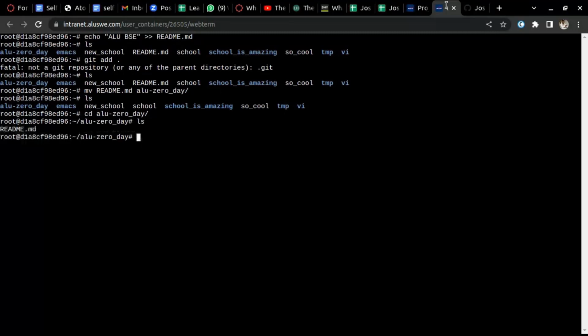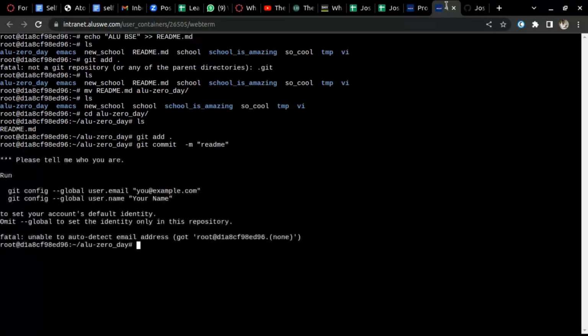Now let me add my changes and run git add. I want to add all, then git commit. If you want to commit with a message, dash m for message, then in a string, say readme message, then enter. It says, please tell me who you are. So here, Git does not recognize me, doesn't know who I am. So let me tell Git who I am.